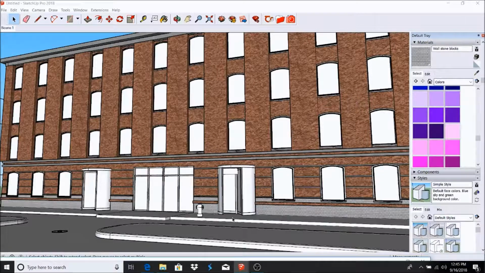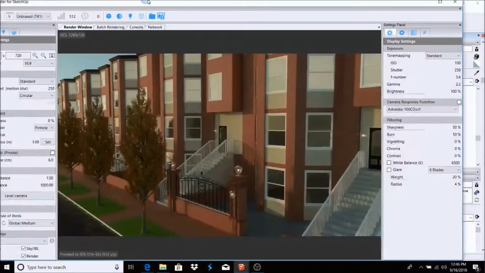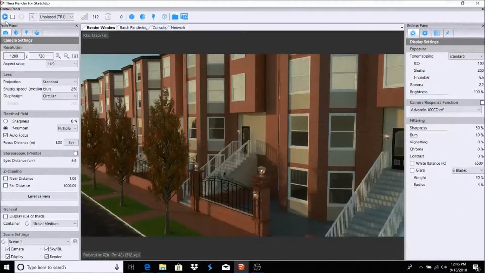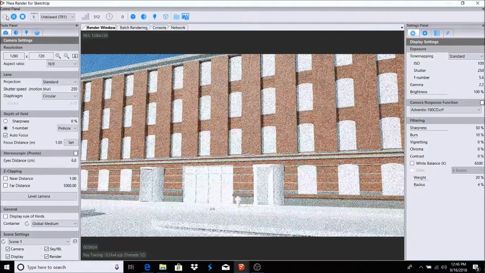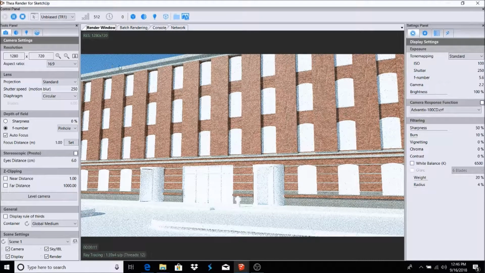Alright, so now that we have our brick and our concrete, I'm gonna go ahead and do a render. I just want to see how this brick looks and if I like it in render. So let's just go ahead and go here. Okay, let me see here. I might adjust the time to turn the sun down a little bit. I actually like this brick. I actually like the brick.